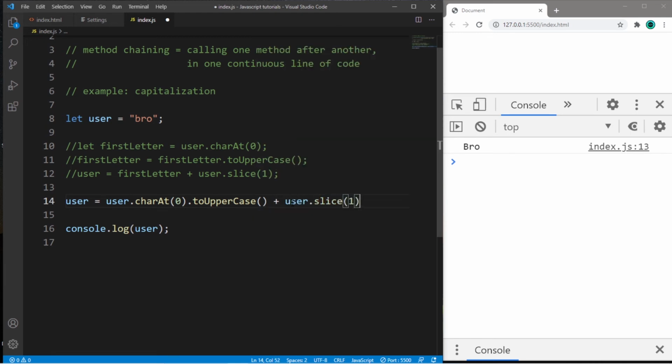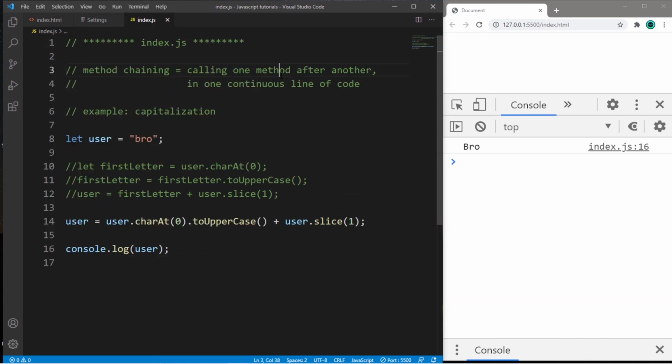user.slice at index 1. So this portion right here is method chaining. We are calling one method after another in one continuous line of code. We start at the left and work our way to the right. So this will work the same as it did before. However, it's done in fewer steps, and there's no need to declare a variable to hold a temporary value. So that's an example of method chaining. It's the act of calling one method after another in one continuous line of code.